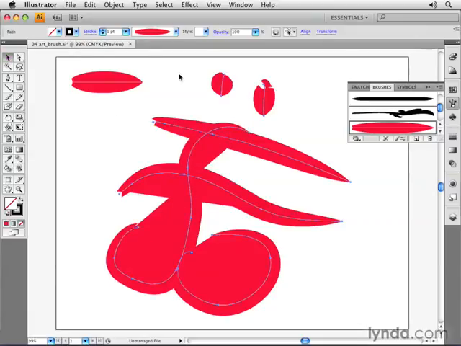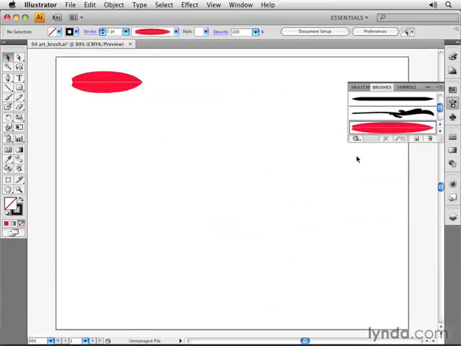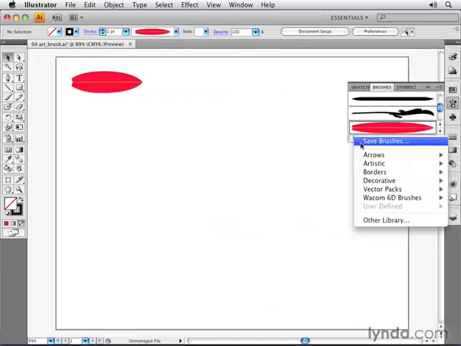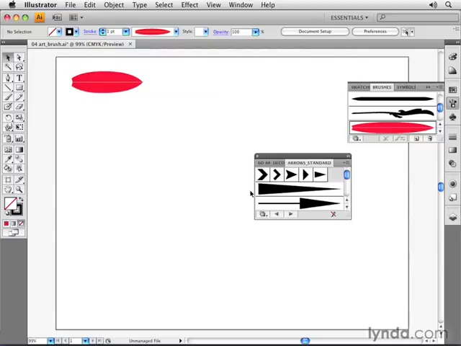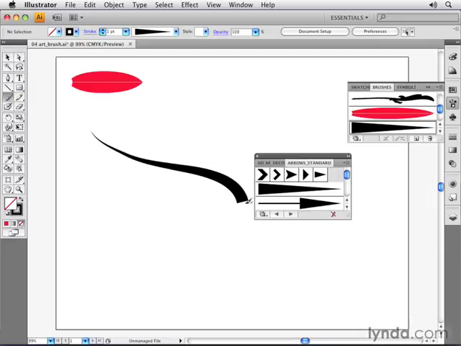There are some really great examples of art brushes inside of Illustrator. I'm going to go over here to this little pop-up, choose Arrows, and then choose Arrow Standard. I can take, let's say, this one. It looks like a regular triangle, but notice what happens when I use this brush. It creates a line that starts out very thick but then tapers to very, very thin.